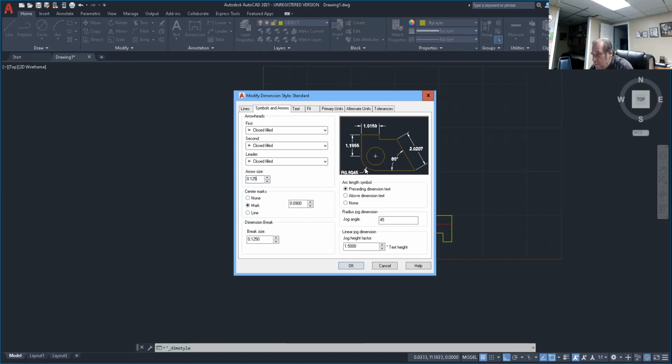When you add a radius, it's going to put a center mark in here. We've already generated a perfect center line. So on center mark, I want you to click on none. I don't want it to add that in because that's going to interfere with your perfect center line that you've already made and inserted into your drawing. Okay, let's go to the next one.